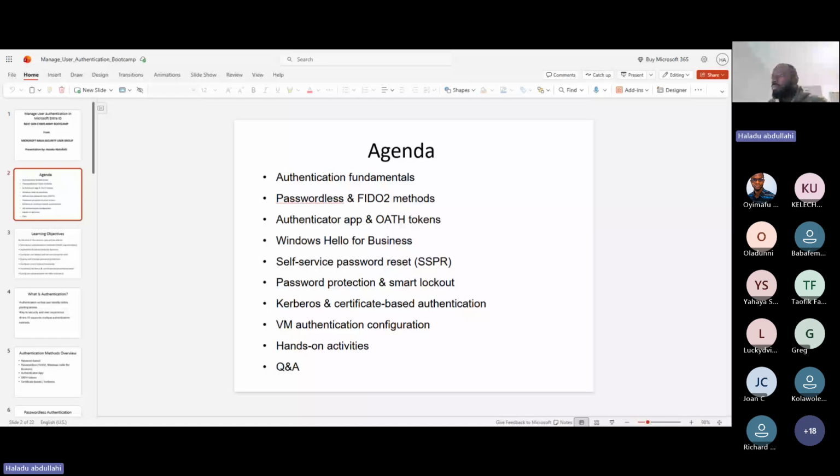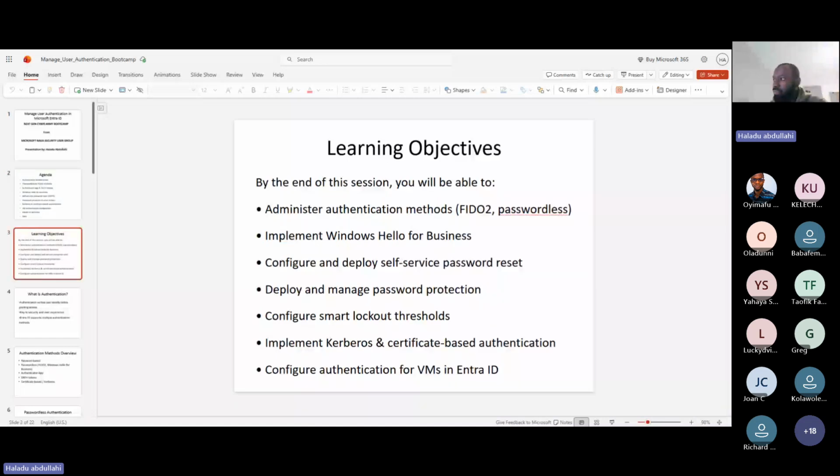So what are our learning objectives? As I mentioned from the agenda, we'll be administering authentication methods such as passwordless, and FIDO2 is one of the passwordless authentication methods.